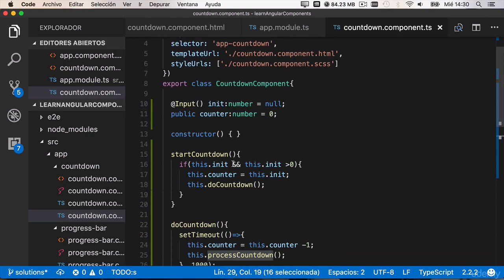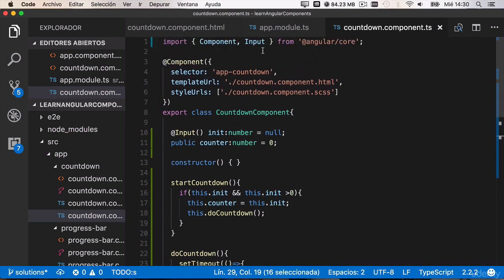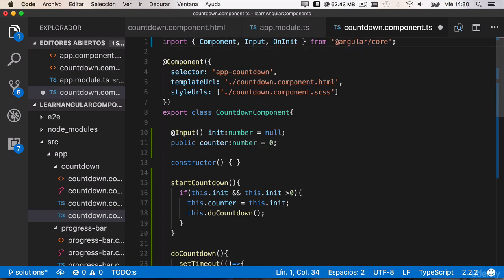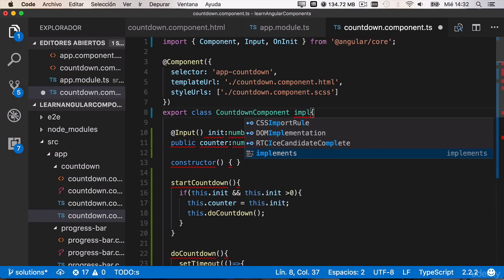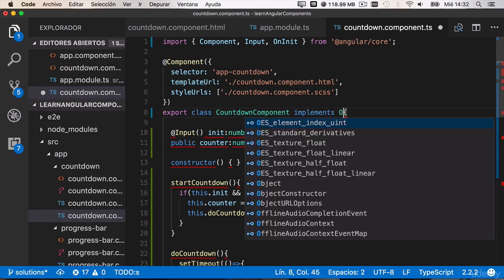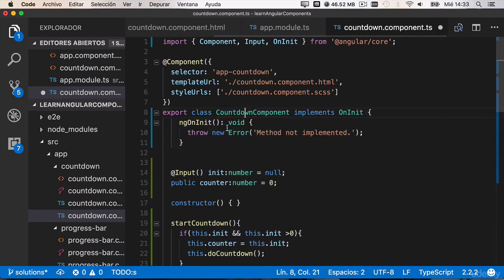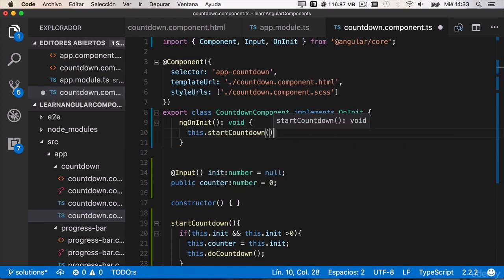This is something that you can do with the lifecycle of components. All components have some lifecycle events, and there's one that is called OnInit. So I can import this OnInit. I can say that my class is implementing this OnInit interface, and this forces me, of course, to implement the methods of this interface. So I have to create this function ngOnInit, and here inside this method I can say what I want it to do in the init phase. In my case, this startCountdown.